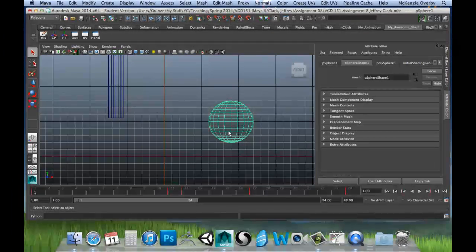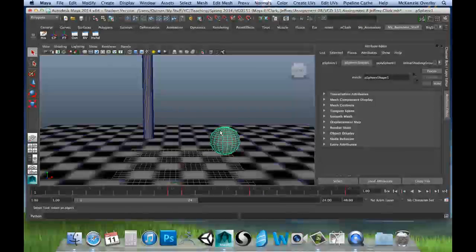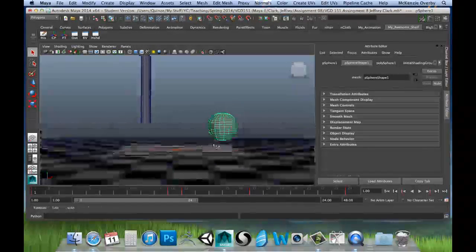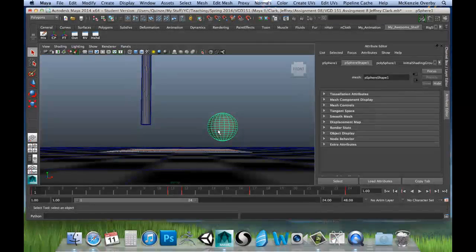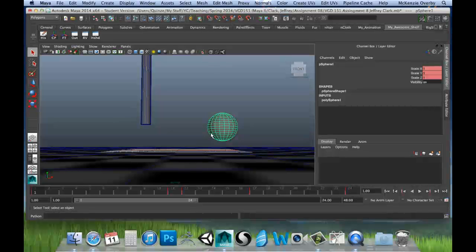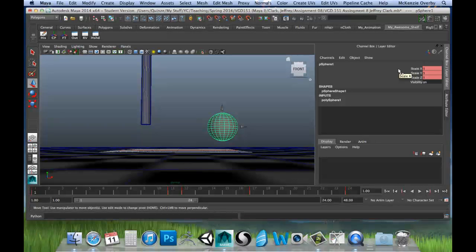So, first things first, we want the ball to actually be touching the ground. So right now it's floating in the air. So the first thing I'm going to do is just use my move tool, okay? And it looks like you have locked the move translation tool here. So we'll have to go ahead and unhide those and unlock those so that we can work with them.